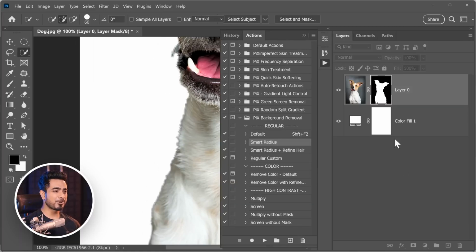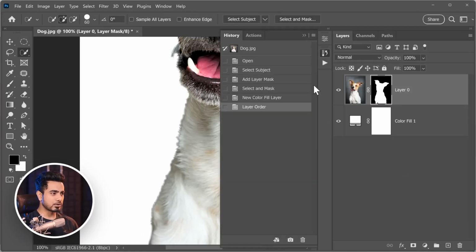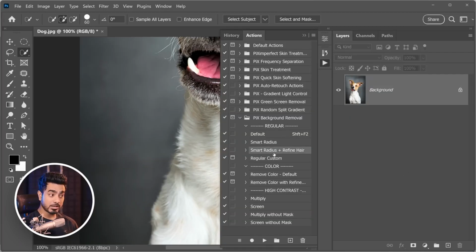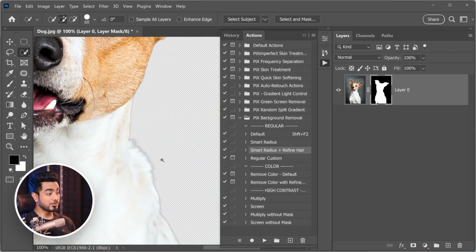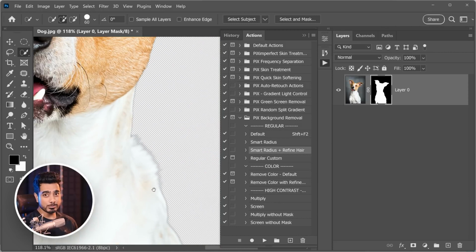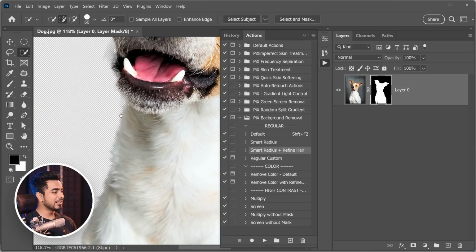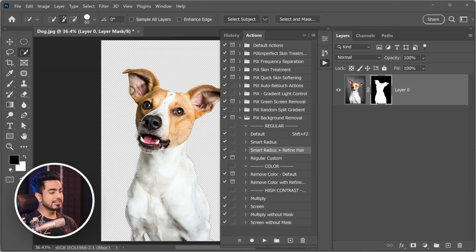So this is just what we automated. So let me go back to how it was. Let us play this action. Smart radius plus refine hair. And it will do the exact same thing. It also increases the smart radius a little bit. And there you go. It is fantastic. Now, I told you it is not perfect. It's not going to remove the halos. That's something you have to do yourself. But it gives you a fantastic, fantastic starting point.